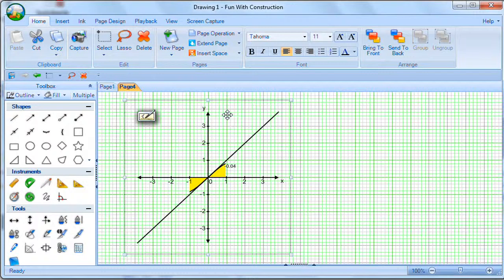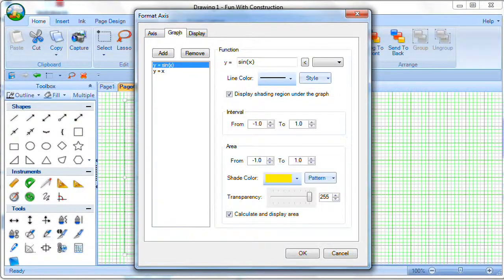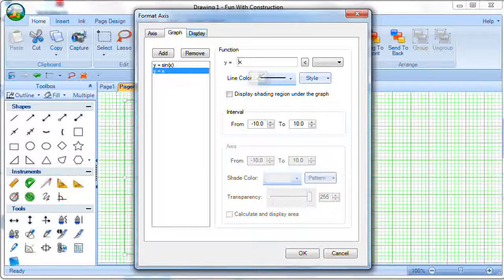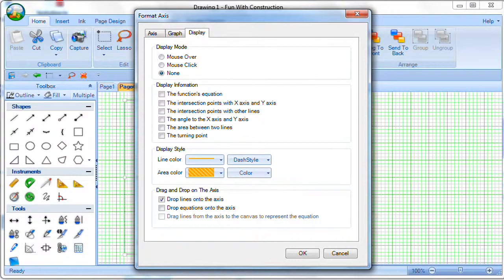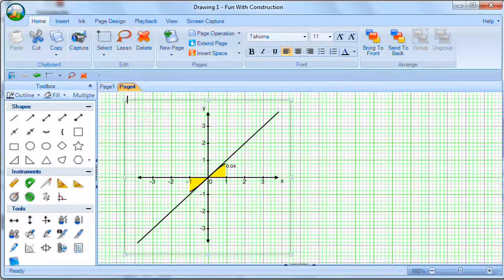Okay, so this is one way to put an equation into the axis, by double clicking and going to the graph tab. Now of course this is a good way to do any of these type of functions here. But there's another way of doing it, and I'm just going to turn the advanced functionality on. Okay, take a note of this, come to the display tab, click on mouse click. Now I'm just going to check all of these advanced functionality boxes, just to show you the whole lot of the functionality. Click OK. So now we've set it up.